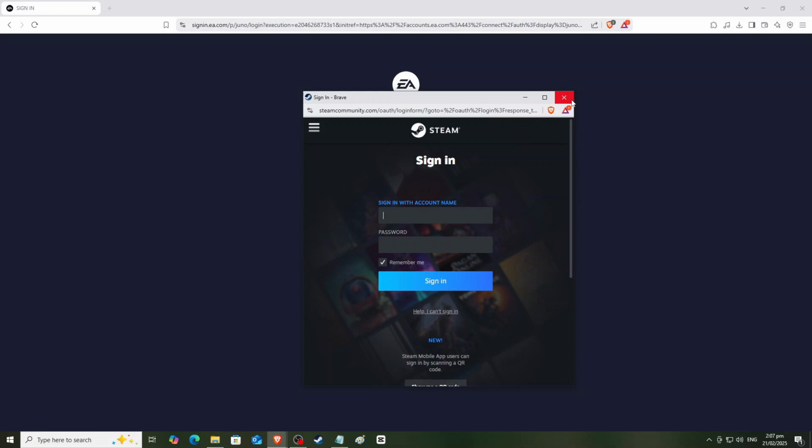Linking your EA account to Steam enhances your gaming experience by allowing you to access your EA games easily. By following the steps outlined above, you can ensure a smooth linking process. If you experience any issues, refer to the troubleshooting tips provided.